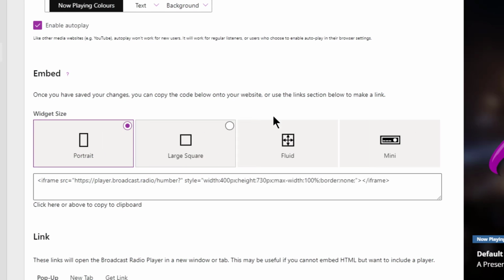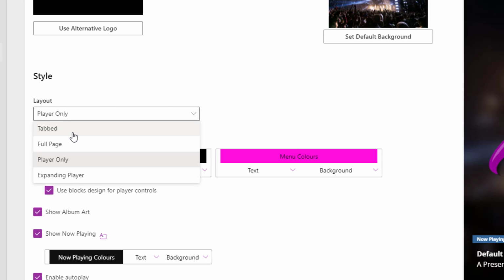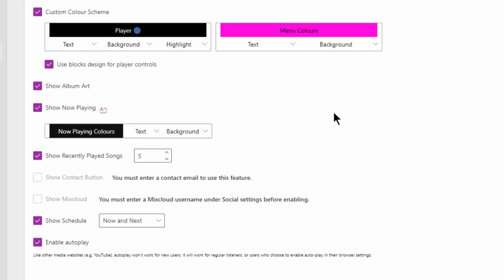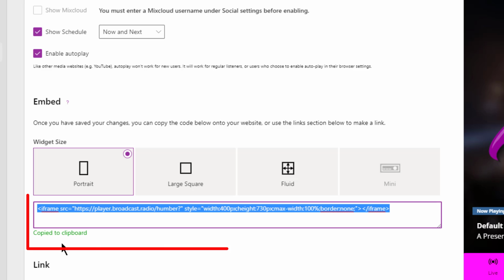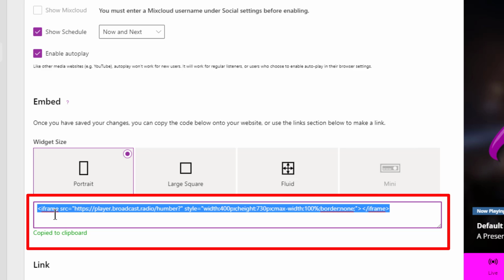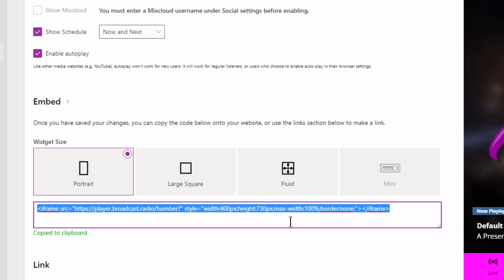Whichever mode you choose, I'll just set this back up the way it was. Whichever mode you choose, you can then use the embed code here to actually place that on your website. So if you click in there, it automatically copies the script into the paste buffer. So you can literally go to your third-party website now and paste that code into an HTML widget or an HTML element, anything like that on the platform to embed the player on there.